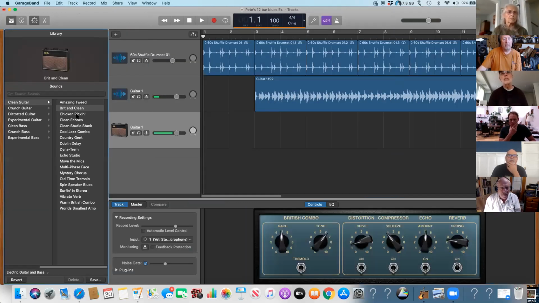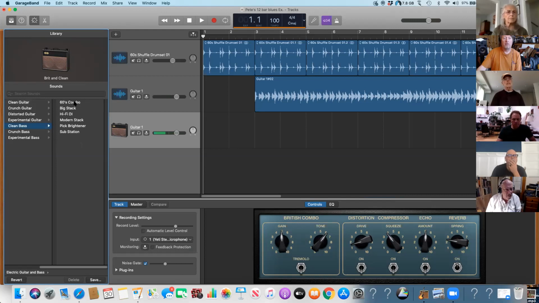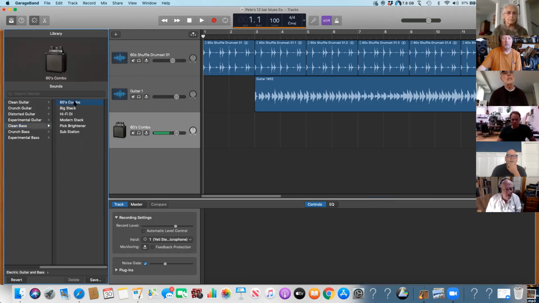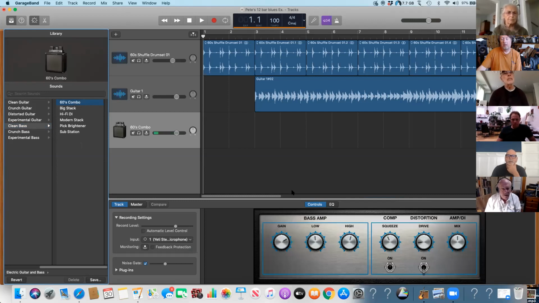So now I have that, and it's going to give me a selection of sounds that will exist on the track. I want to use a bass guitar. I'm going to use clean bass. Since we've got a 60s shuffle, I'm going to select a 60s combo. Now below, you can see I have different selections. When I record, you're not really going to hear what that bass sounds like until afterwards. It's kind of weird. I'm not quite sure what to make of that, but I'm going to record a bass track. So I have a bass guitar here.